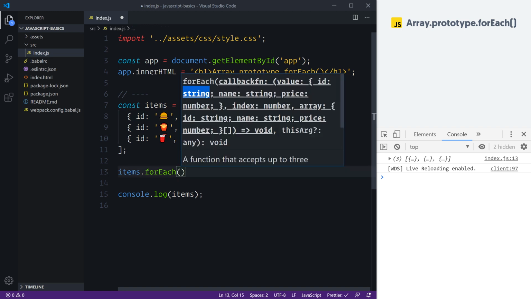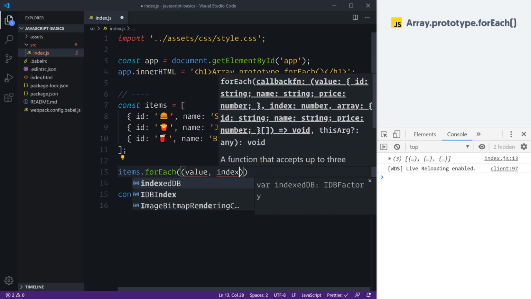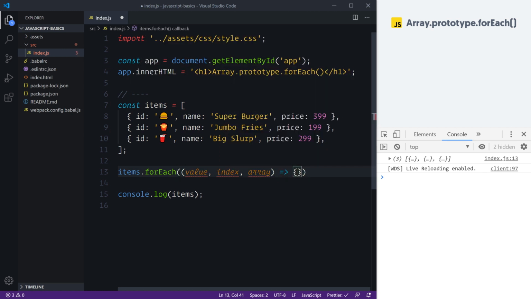But the main piece that we want to look at is this number one argument, this callback function, which then gives us a value, which will be each individual element. It will also give us an index, which is that index of a number inside the array. And the third argument, it will give us the array itself. So putting things together, we have something like this. We have the value, the index, and the array. And then inside the body of the function, we would then go ahead and do something.